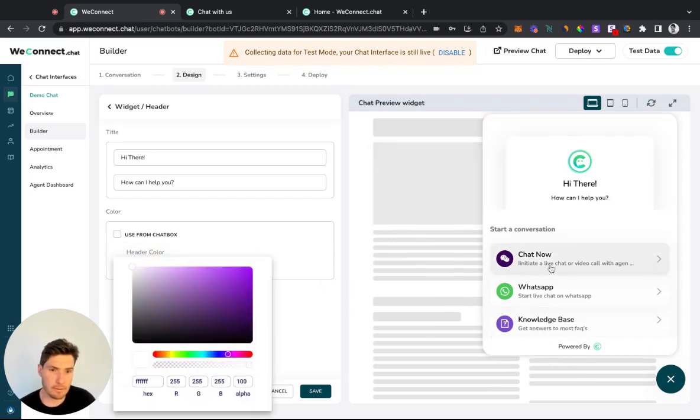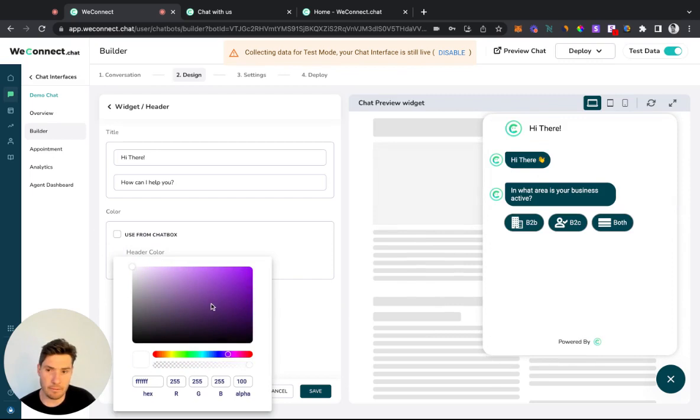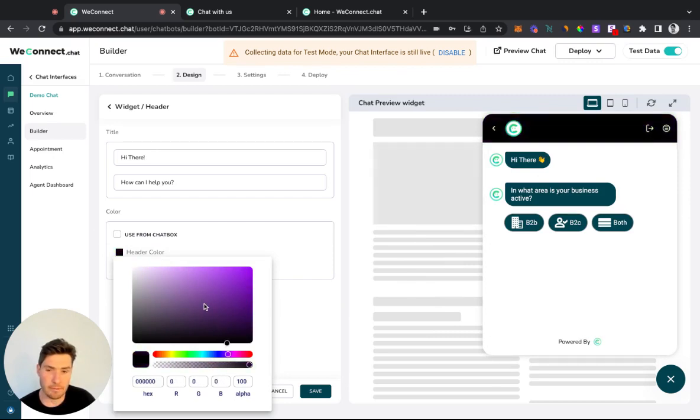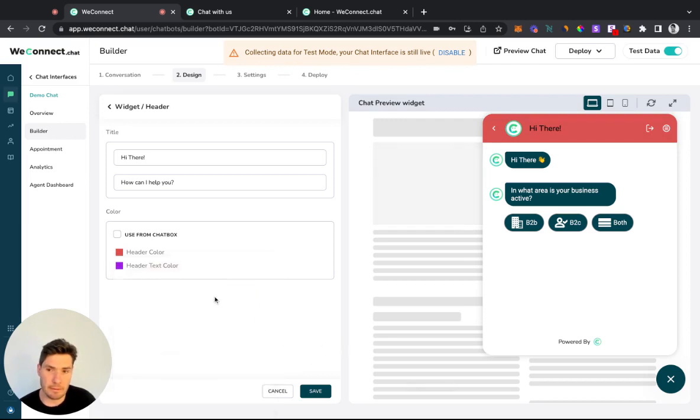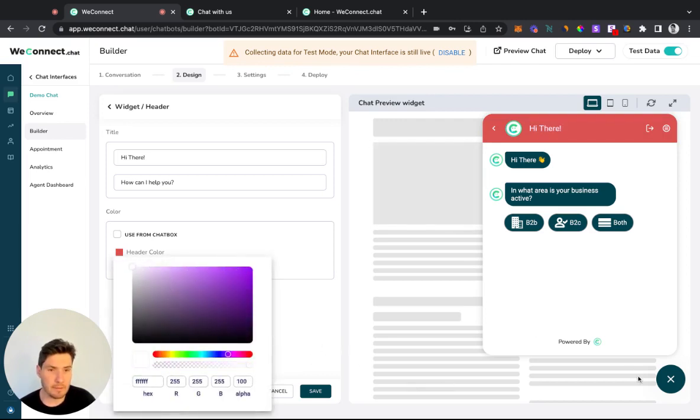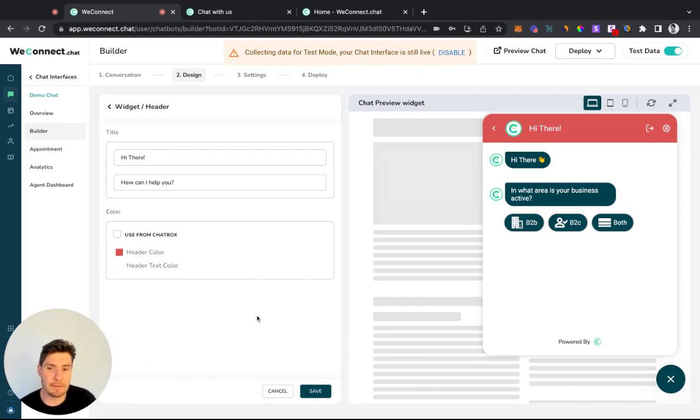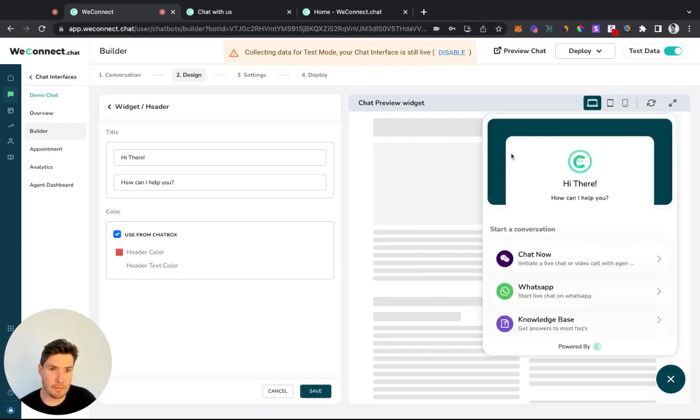Wait, let me see. No, let's just make it something. It doesn't really matter for this purpose. Anyway, save. Oh yeah, we can make the color white. That's what I was trying to do. And you can also just say, I want to save. So then you just save it. So that's basically the widget header.